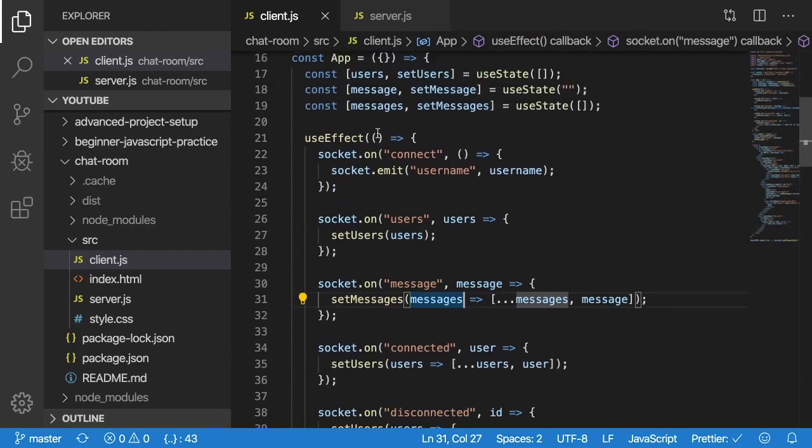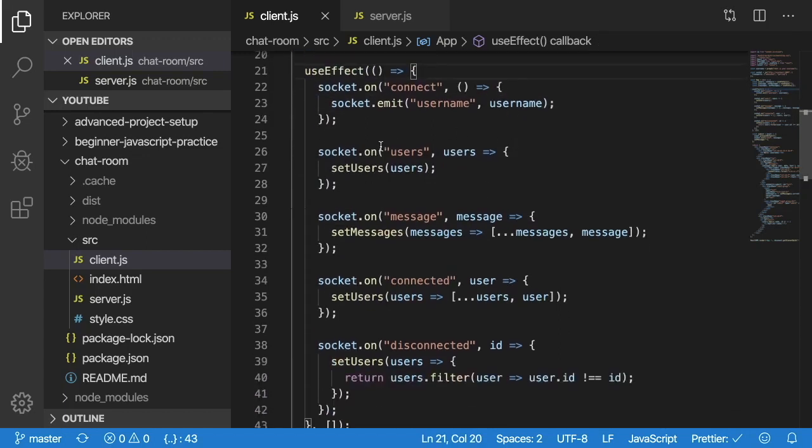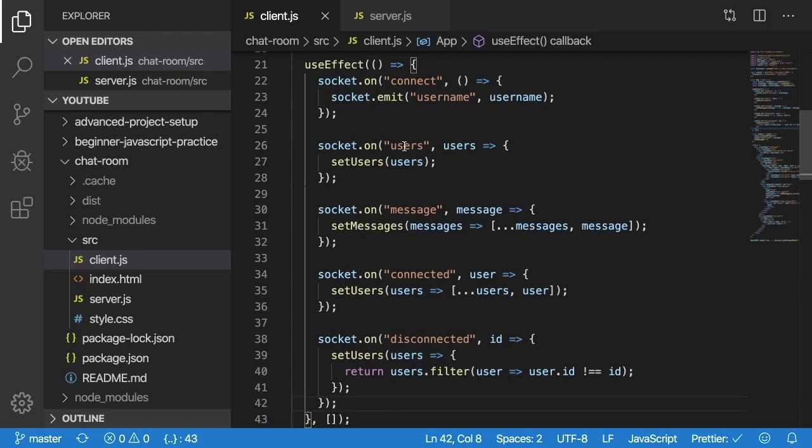On top of that, we have a hook called useEffect, which is being used for the on component mount. When this component mounts, we're listening to a bunch of different event types that Socket.io provides us, and then also some custom event types that we're using. So socket.onConnect is when you connect to the server. And in this particular case, we are emitting our username to the server so that the server can keep track of it.